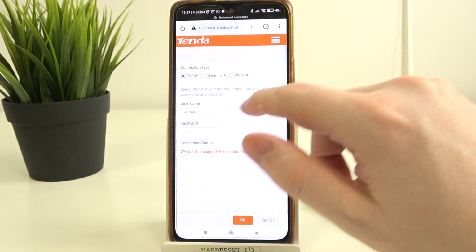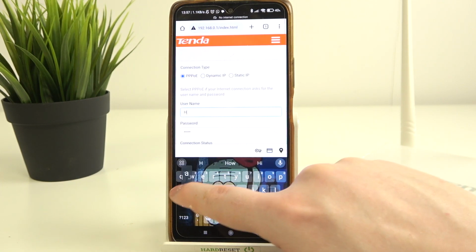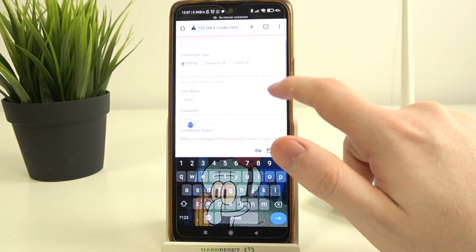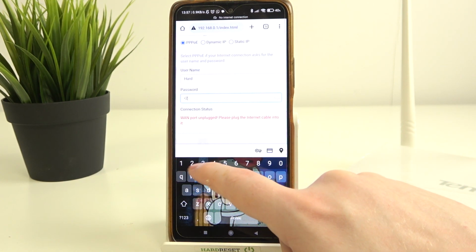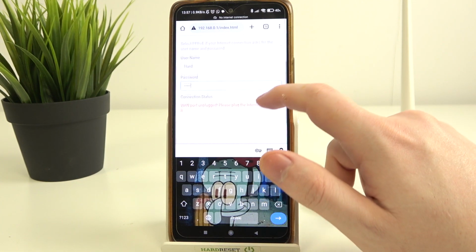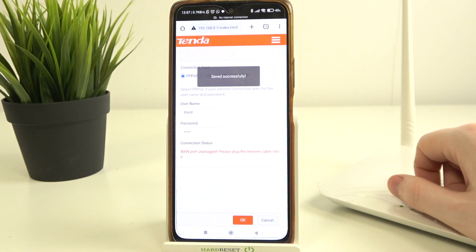And after that, we can click on three lines in the top right corner of the screen and move to internet settings. Then there's a username that we can change right here. And the password, it needs to have, I think, at least 5 digits. So in this case, I'm gonna go with 1, 2, 3, 4, 5. Then click on OK and your password as well as the name should be changed.